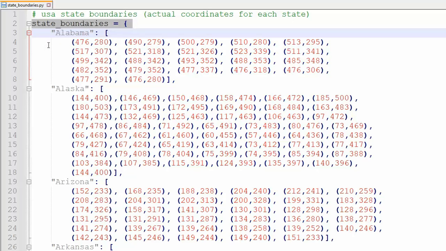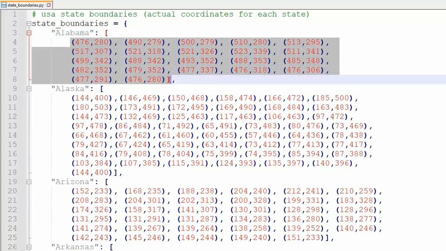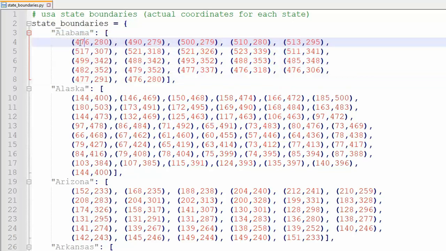In the third file, StateBoundaries.py, we have a list of states with their positions. Now what do I mean by position? Well, here we can see we have a list of values that have an X, Y coordinate system. Now these positions are linked together, and notice that the starting position and the ending position are the same value. Let me show you what that looks like.